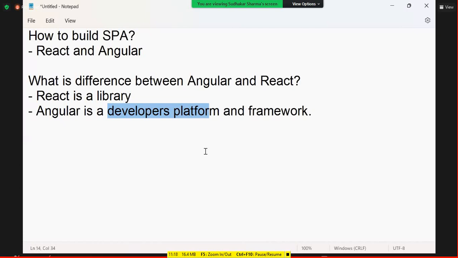So if any technology says that I am a developers platform, that means I have a solution end to end, from building to deploying, everything we have. So that is the reason Angular calls itself a developers platform, but it is actually a framework. Along with framework, it is better to say a developers platform.